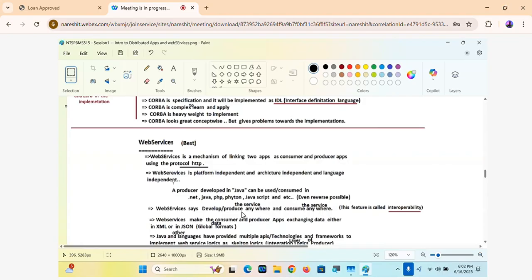Web services are platform independent, architecture independent. It is interoperable. One word is enough: interoperability is the better one. Develop anywhere, consume anywhere. Consume anywhere, develop anywhere. That's a standard statement I can give now, my dear.